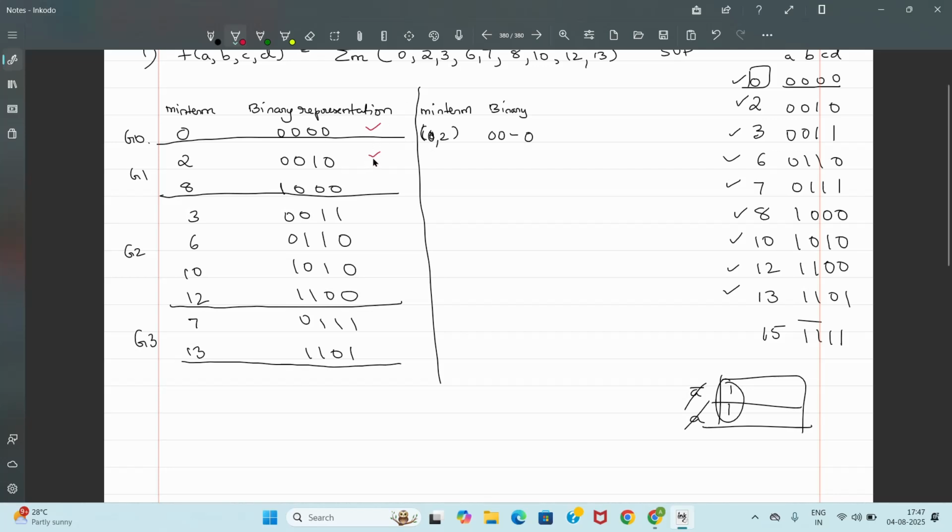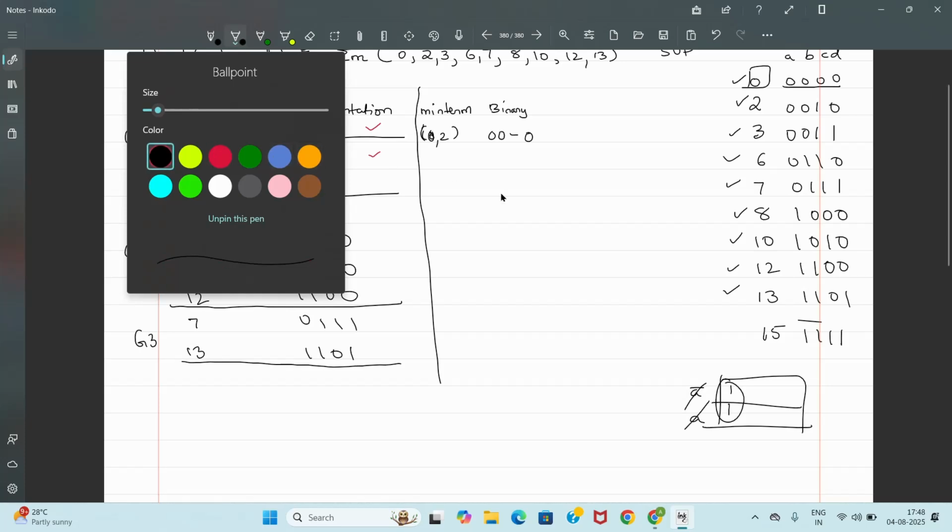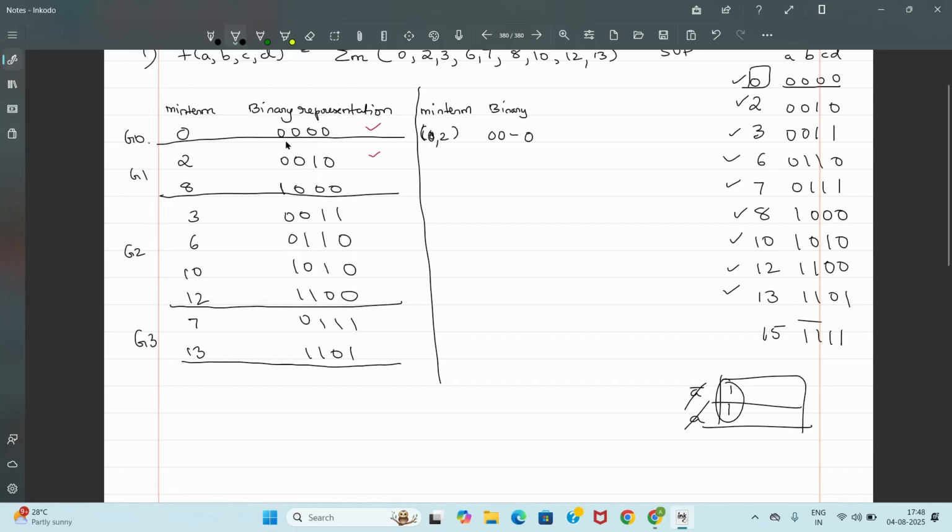0 and 2, you were able to make a group out of these two numbers. You put a tick in front of them, just to show that it has been used at least once. Now coming to the next option, 0 and 8 is compared, and you see there is only one position change happening between 0 and 8, in the first position. So again, you can combine these two into a group since there is only one position change.